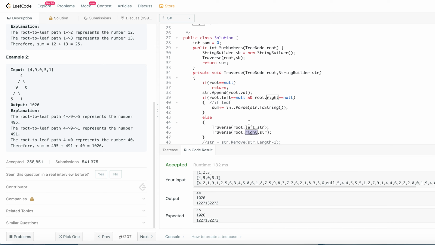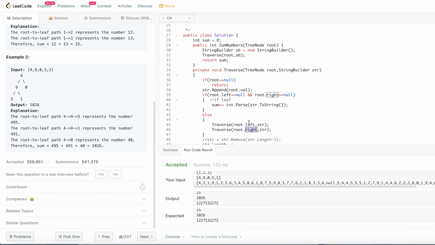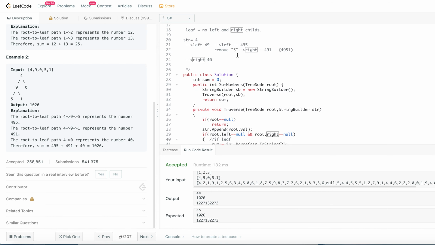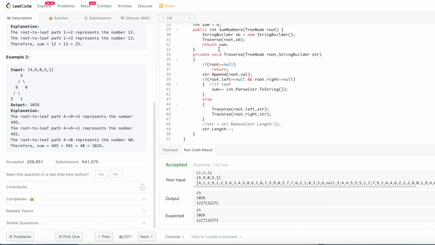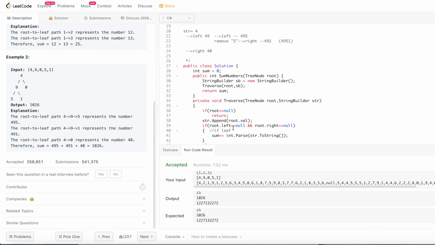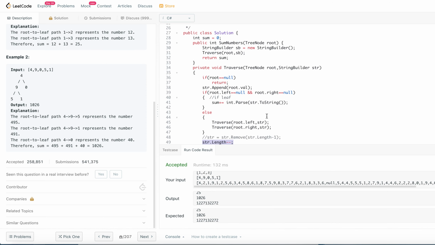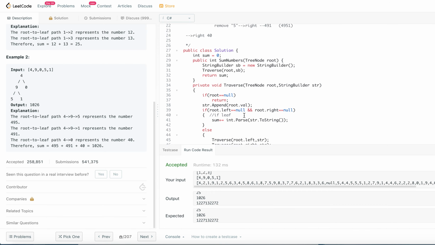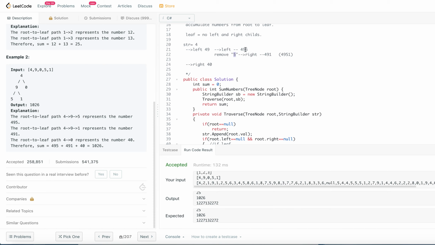Instead of just going through left and right, we said we have to remove this 5, whatever we accumulated, before going further to the next levels. So that is what I am doing. Here you can either use the removal or just decrement the length, so that it will be removed for you. With the string builder, you can just say length minus minus, and that will take care of removing whatever was accumulated. So whenever it goes to the right subtree, 4 9 and 1 will be accumulated.